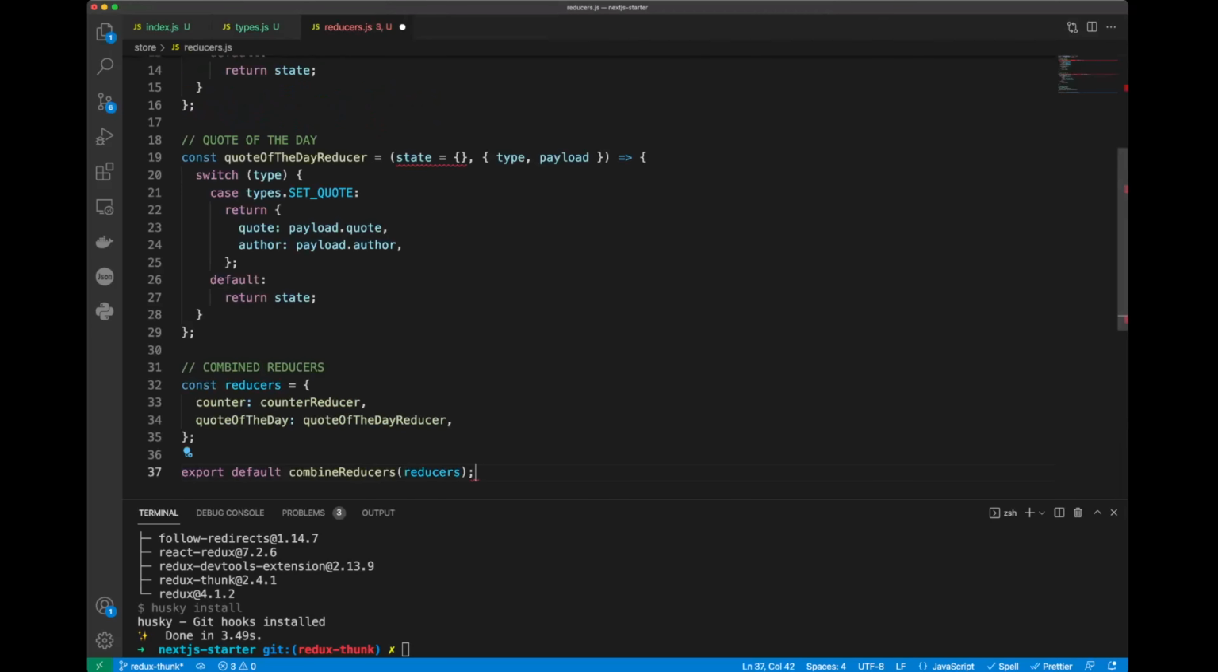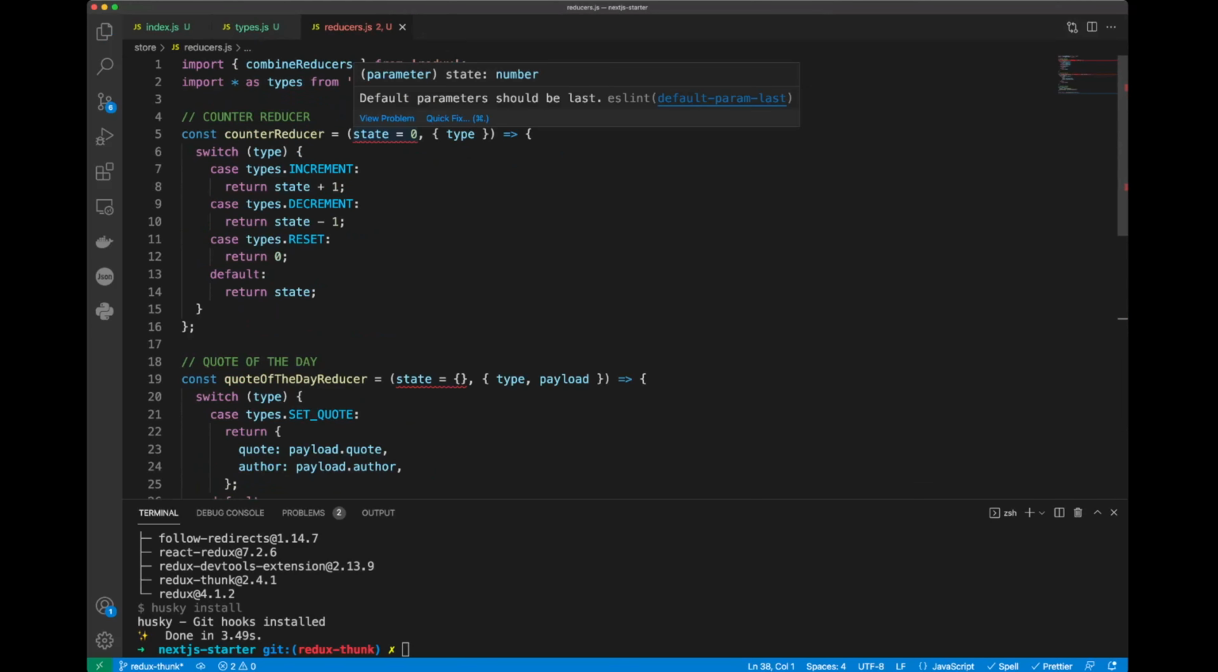And this is code for our reducers.js. ESLint complained, it says the default parameter should be last. We can probably do a quick fix here and disable this for the entire file.